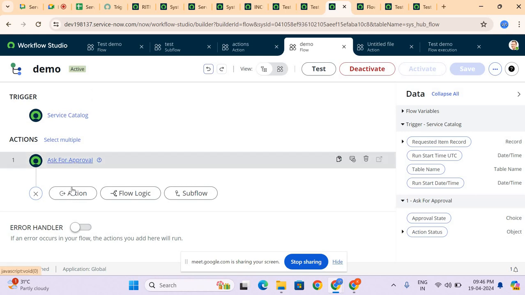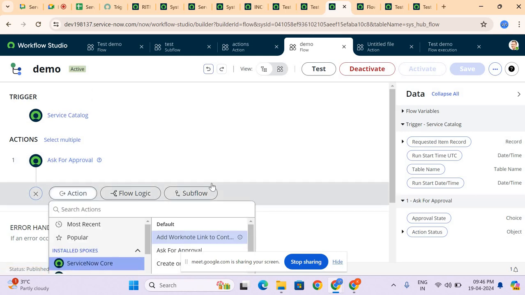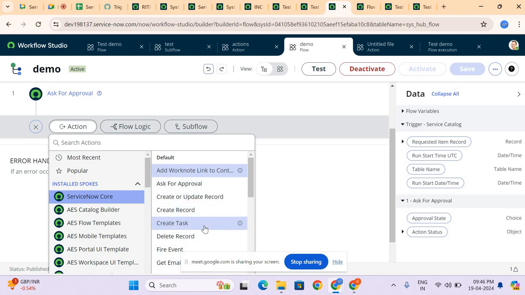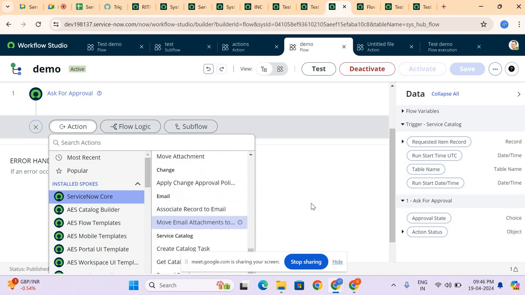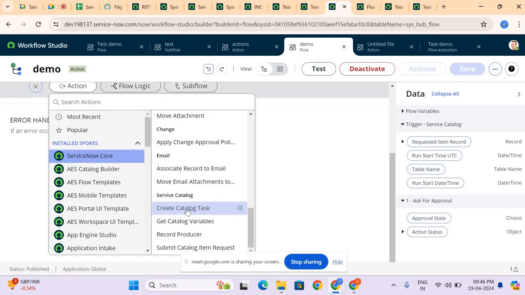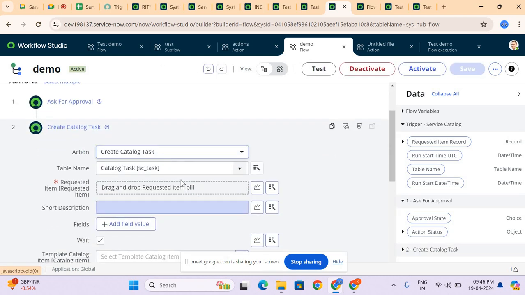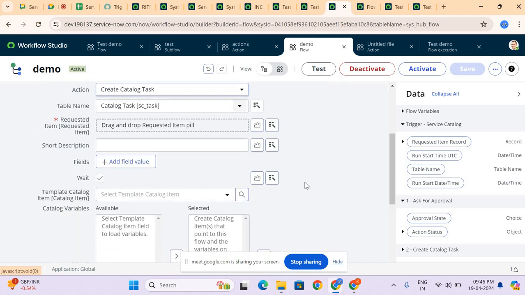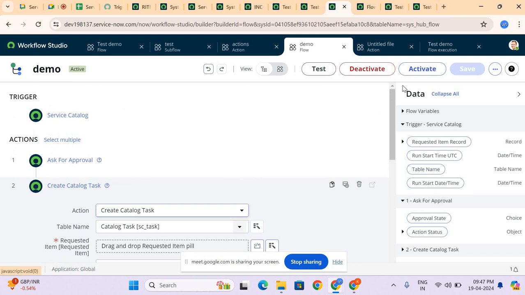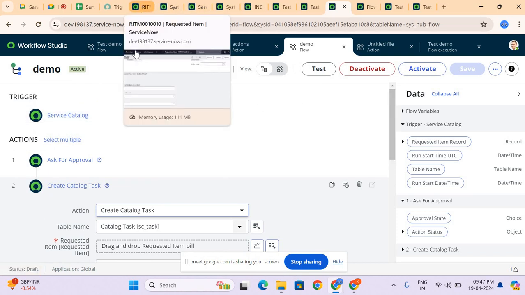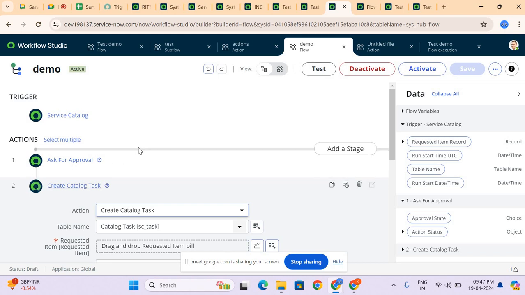so I'll give you a task, so you can also create a service catalog flow, the trigger condition, and ask for the approval, and then create a catalog task. So if you see here, you have create a catalog task. So create the catalog task and give some fields over here, like add the field values, and then try to activate this, and give it to your recently created catalog item from your previous session, and let's see how that works.